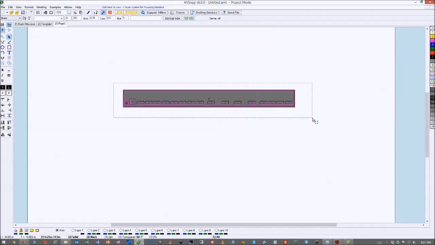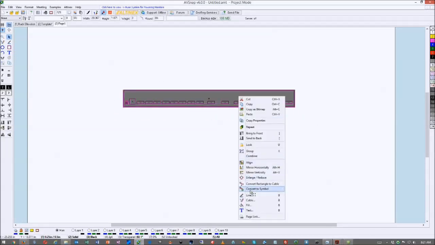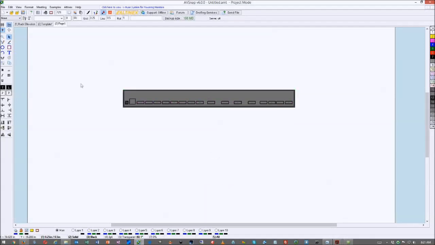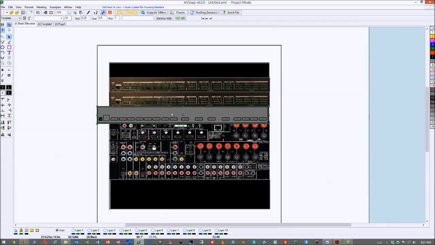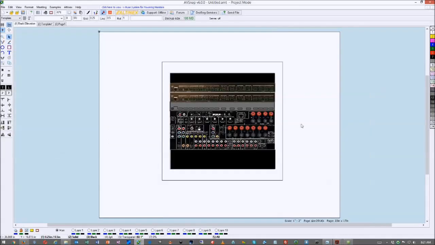So now that I have a gray fill, right-click, convert back to symbol, outline symbol, and then bring it back to rack elevation. And now you can see it nicely fits right into the rack. And there you go. So that's a simple way of creating the rack elevation symbol, also creating individual component symbols, and then placing them in the rack.